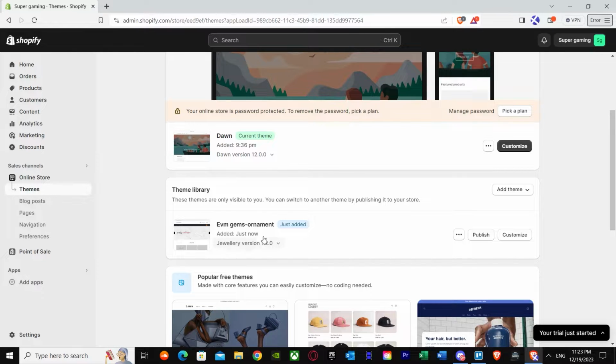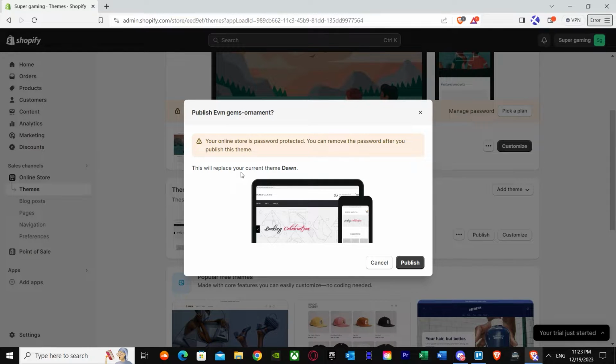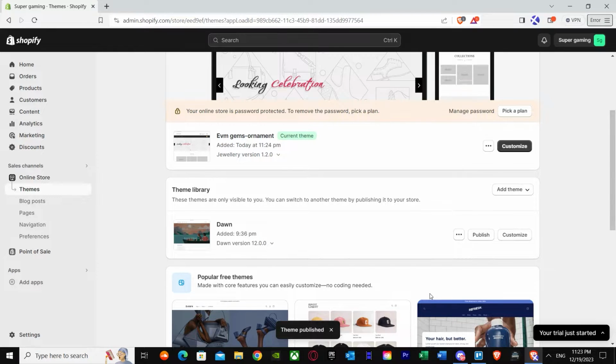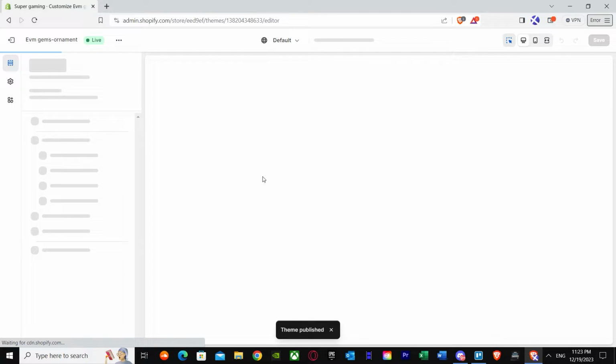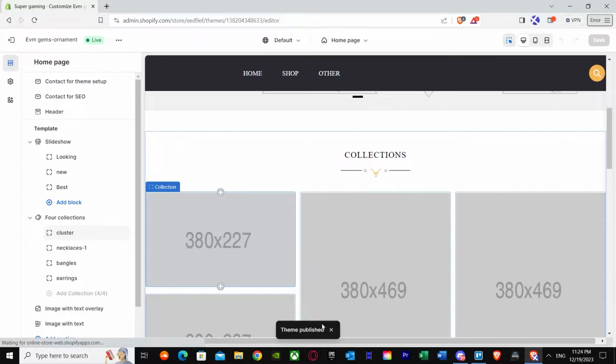As you can see, it added the theme for me, and it says just added, and it's saying jewelry version. What you have to do to use the theme is press publish, and as you can see, this will replace your current theme, Dawn. I'm down for it. I'm going to press publish, and the theme is published. As you can see, I'm currently using a zip file theme, and that's basically how you can use other themes too. It's looking pretty good.